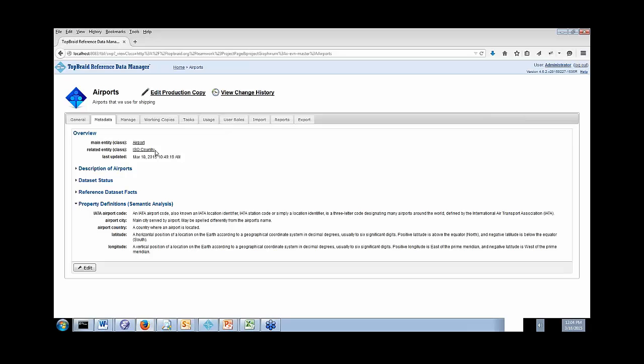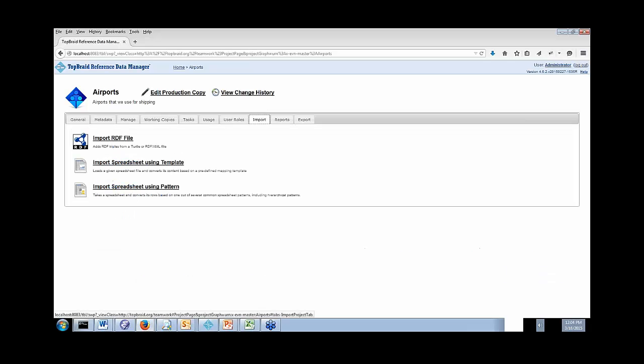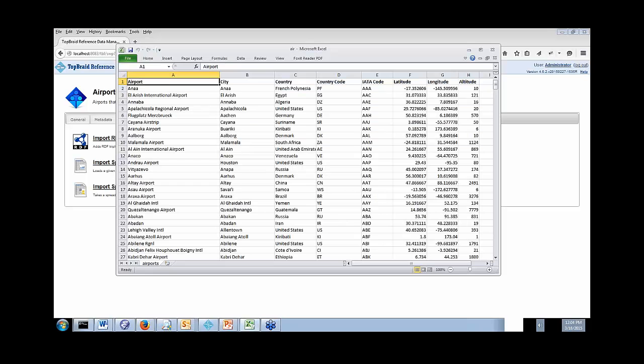For now, the airport's data set that this metadata describes is currently empty. Let's go to the Import tab and see how the actual airport reference data can be brought in from an Excel spreadsheet and saved in this airport reference data set. Take a look at the spreadsheet. We see a list of airports, the cities they're in, countries. Country codes is an important one. That's a classic code list, IATA codes, latitude, longitude, and altitude.